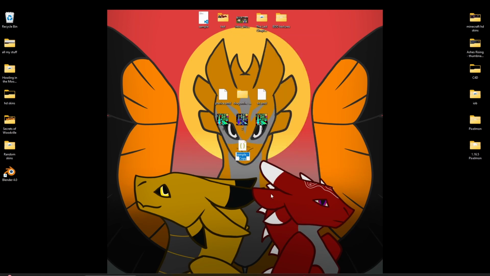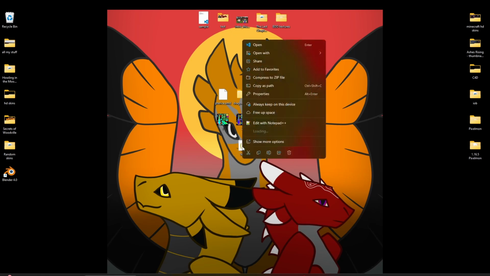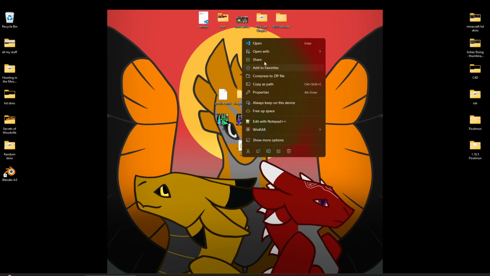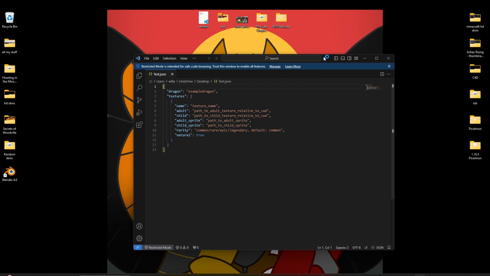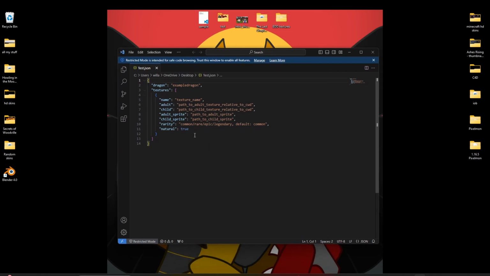So we'll name this. The texture name doesn't actually matter. I use Visual Studio Code, but you could also use Notepad++. Either one works. I'm going to use the one that I'm using right now, and it will pop up with this. Now, this may be scary. When I first learned, it took me a while to figure out how to do it, but I'm going to go step by step showing you how.